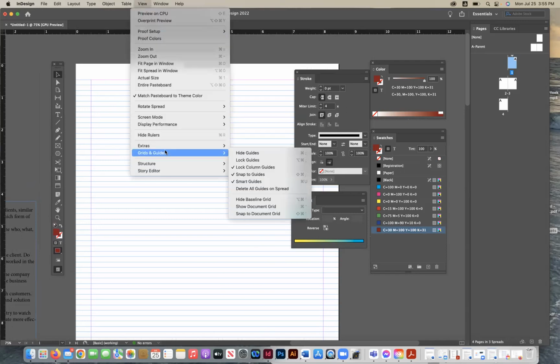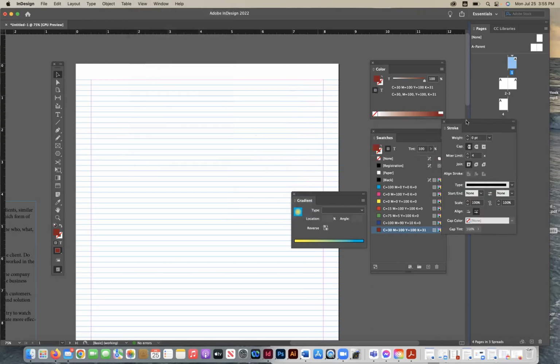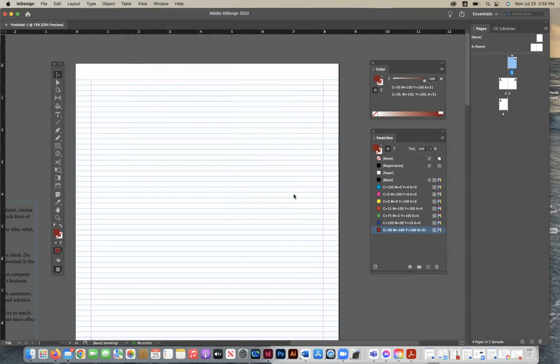But what I would recommend is going up to View, Grids and Guides, and choosing Snap to Guides here, because that's just nice. Allows you to snap, say, text to a guide once you have your guides out. It kind of helps you align certain things. Let me get rid of all these.